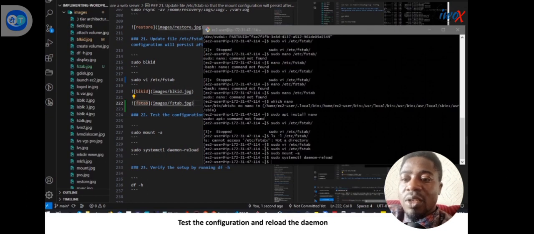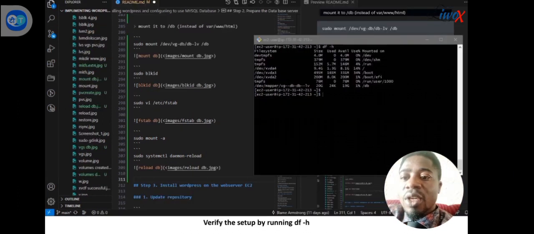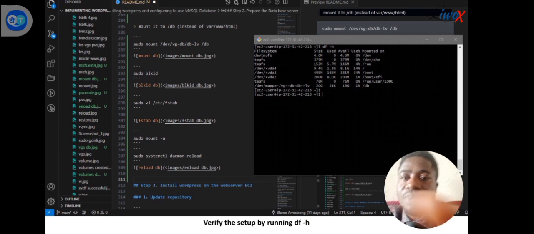Then we can now test our configuration, and then we reload our daemon. That's the code. Then we verify the setup by running df -h. Just go through the markdown file, you see all the details. So that's what I did, and that gets us through with that particular stage.